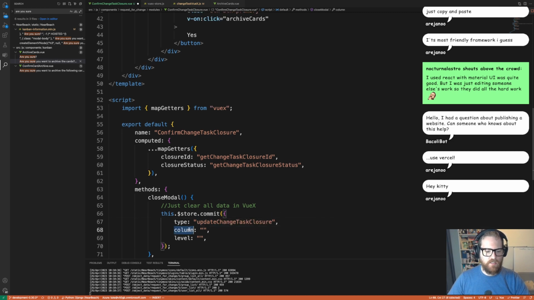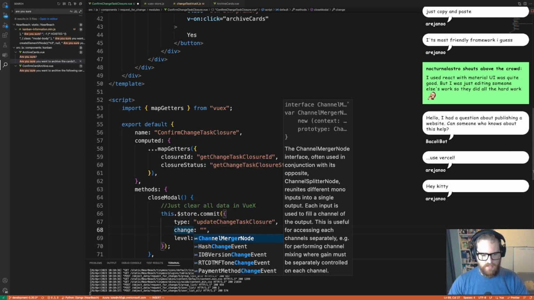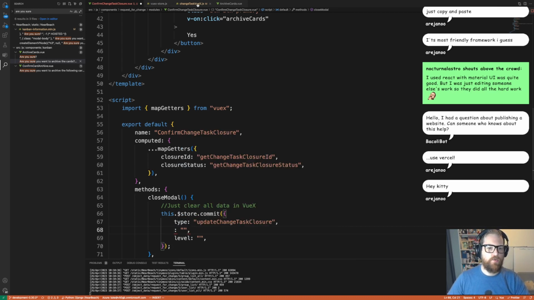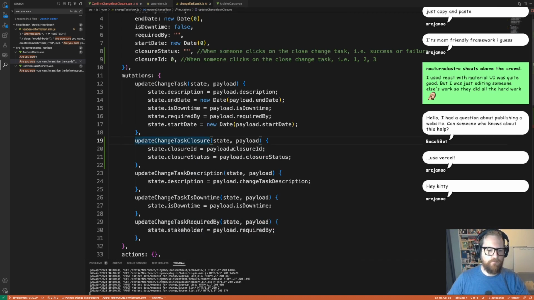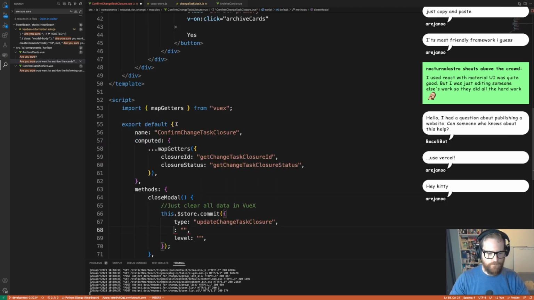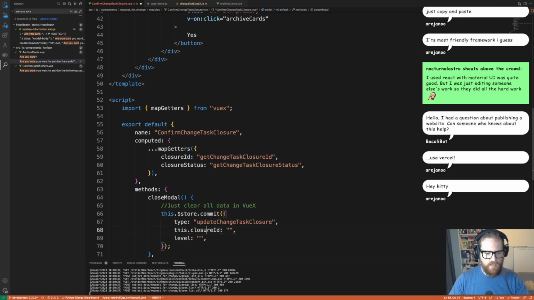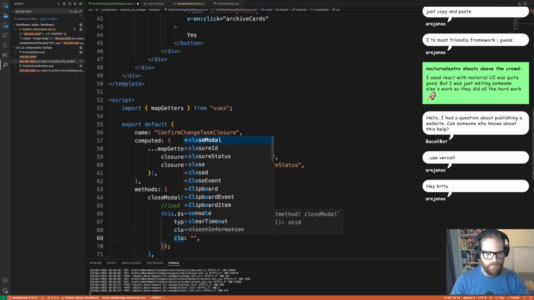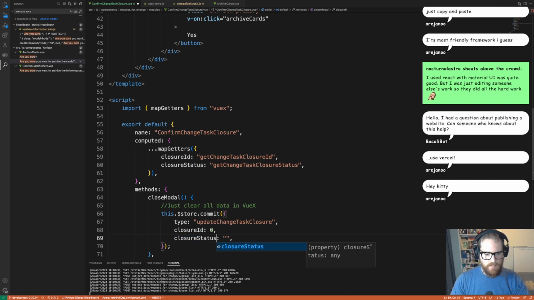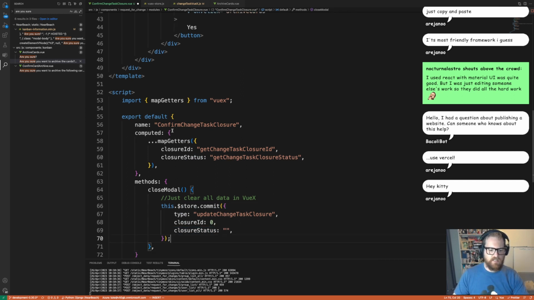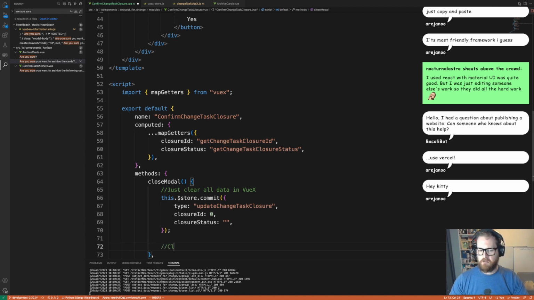All right, update closure. So we've got change. Oh, this is a good point. It should be. No, all that's good. Okay. Closure ID, and that will be nothing. That will be 0. It's not this. And closure status will be nothing. All right, cool. Just clears all the data upstream, and then close the modal.